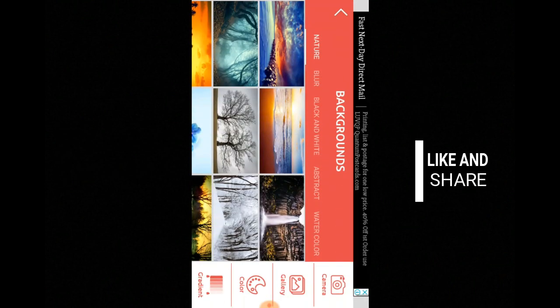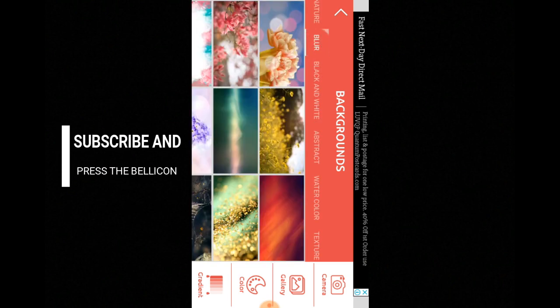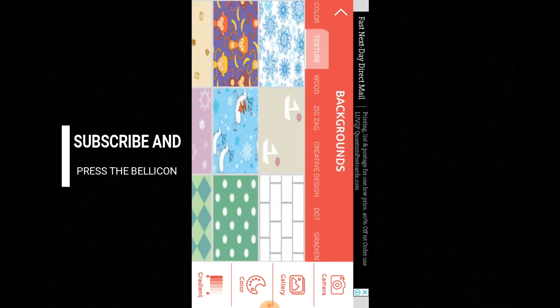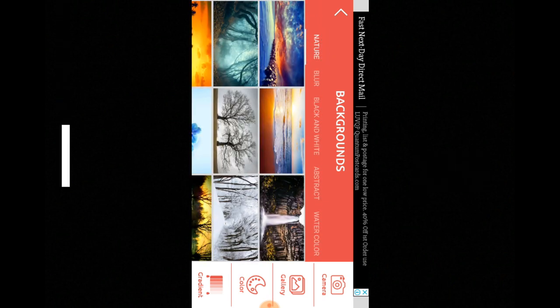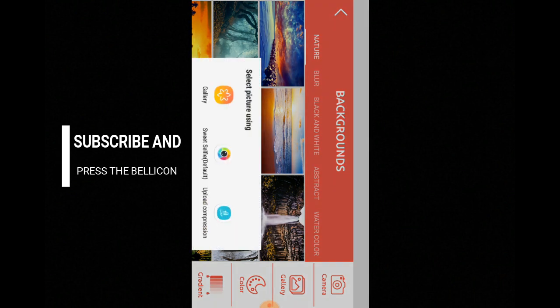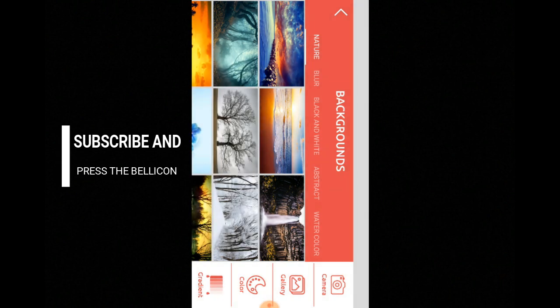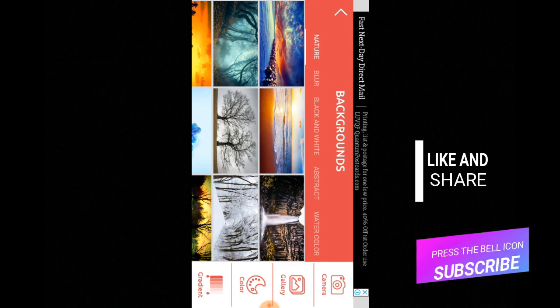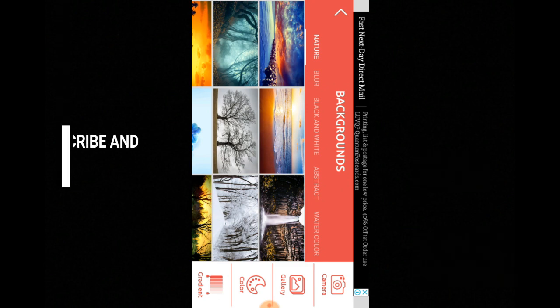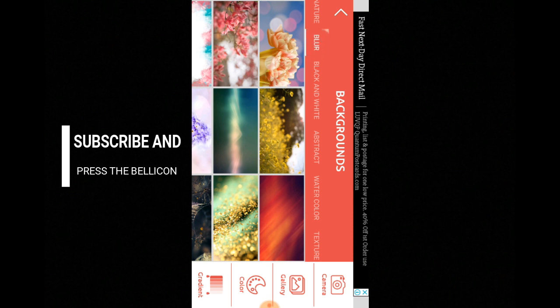And you can see there are lots of backgrounds available. One is nature, blur, black and white, abstract, watercolor, wood, dot. Oh my god, there are lots of backgrounds available. Or you can choose from the gallery also, or you can choose a color, or you can make a gradient also. But I'll choose one background from here, so I'm choosing this one.